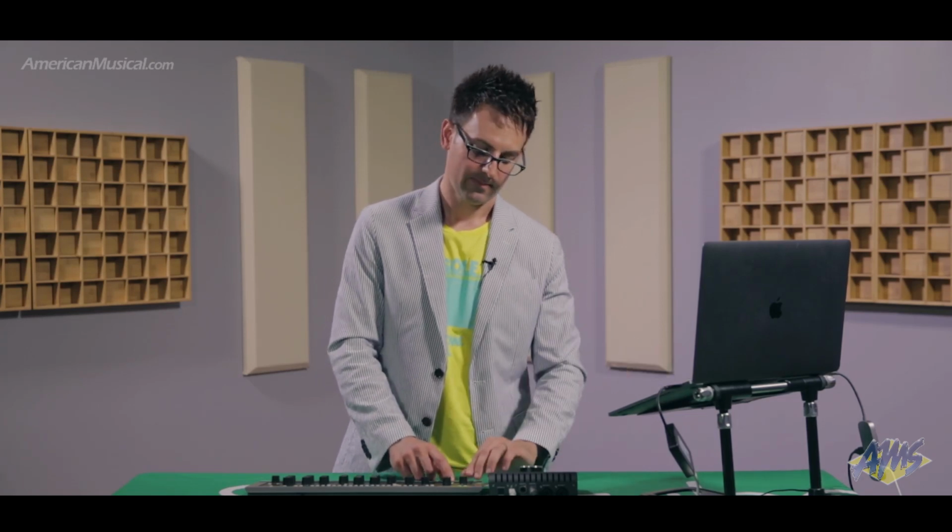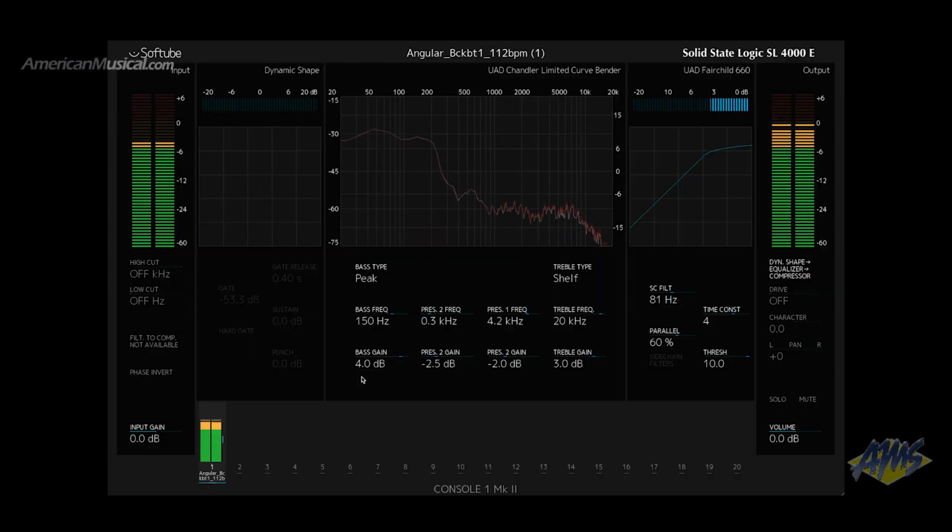Now let's listen with all of our UAD2 plugins bypassed. And we'll bring in our UAD2 plugins now. The Universal Audio Apollo and Softube's Console 1 are a great match to work together.